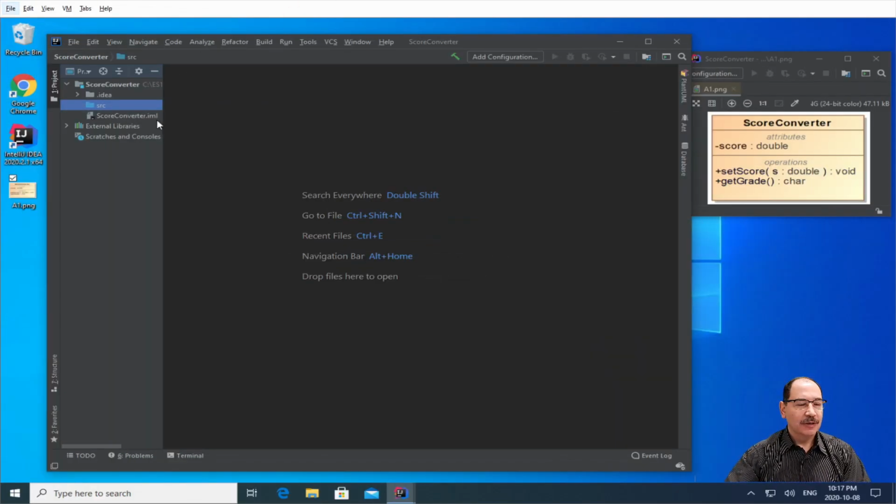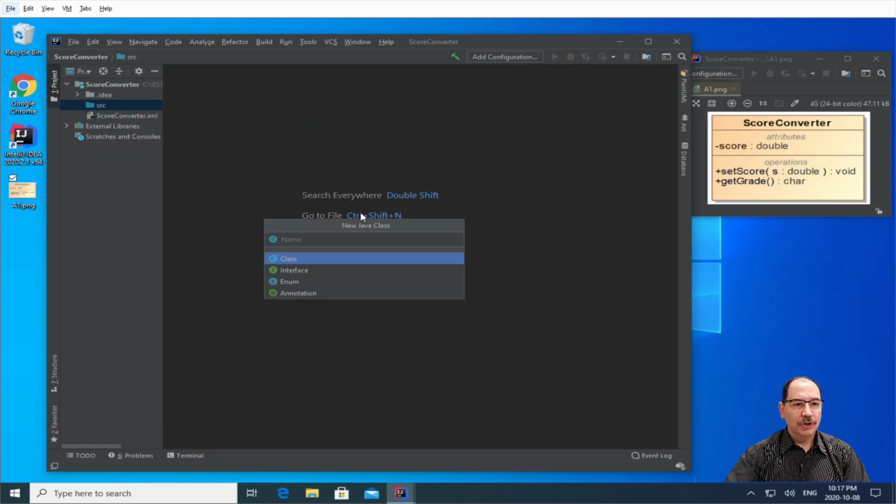Okay, so I created a new project for my example, and now we need to create a new class based on this class diagram. So I need to create a new class, and I need to name it score converter.